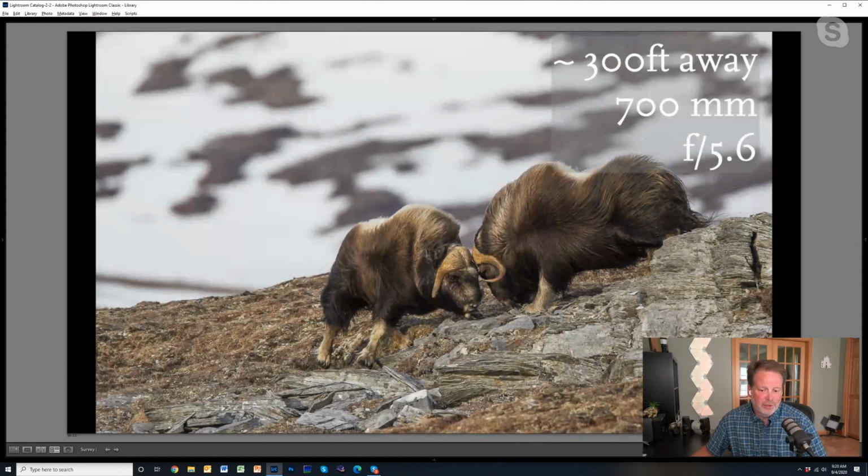Okay, so let's look at another example here of using a long lens. This is a 500 millimeter lens with a teleconverter, so I'm close to 700 millimeters here. These animals are really far away, and even though they're pretty large animals, musk oxen, I'm shooting at 700 millimeters, but the only reason I can keep them in my frame is because I am so far away.